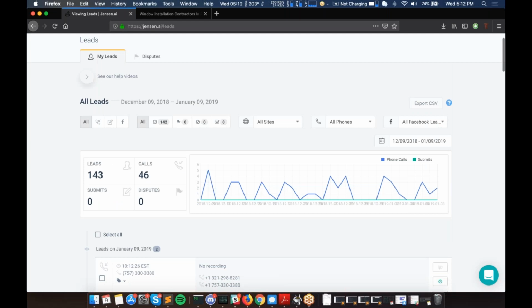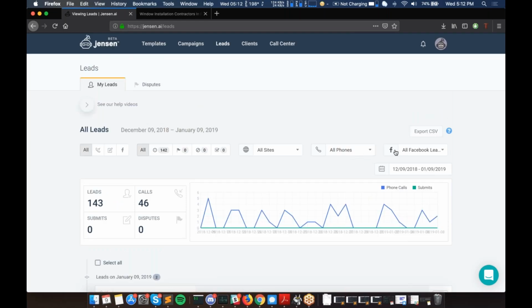You can filter by lead type, whether it's a phone call, a form submit, or a Facebook campaign, as well as filter down by the site. There is kind of a pipeline of a lead approval process.